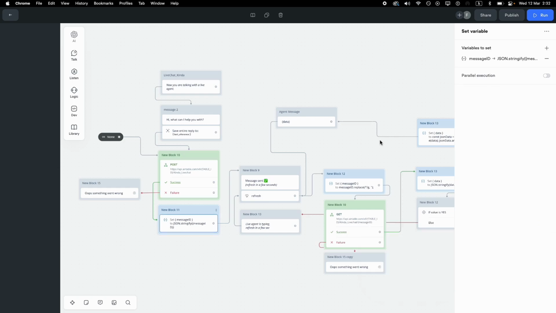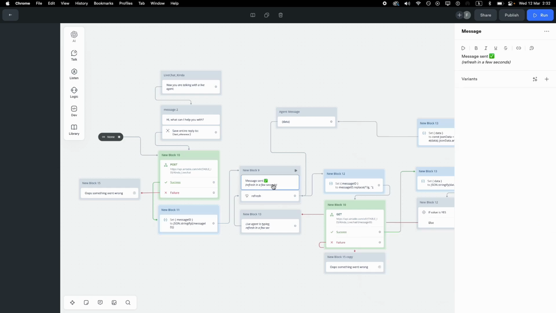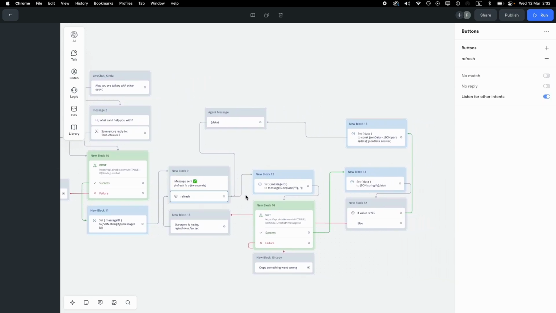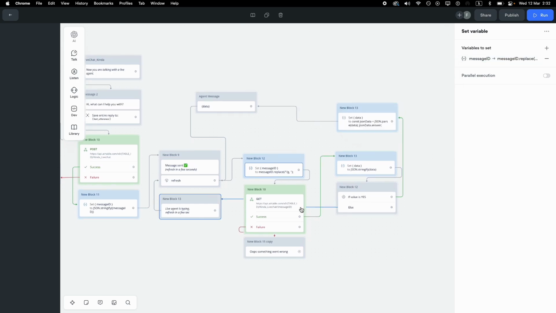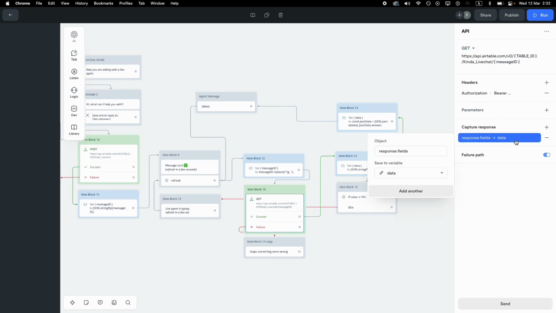Then the message ID is stringified and we receive confirmation of the message and have the option to click on the refresh button. If the user clicks on the refresh button, the message ID is processed. The semicolons are replaced with empty strings because we need the exact record ID to get the specific row of the message. After clicking the refresh button, we check if our agent has responded by capturing the response.fields from the JSON and saving it to data variable.